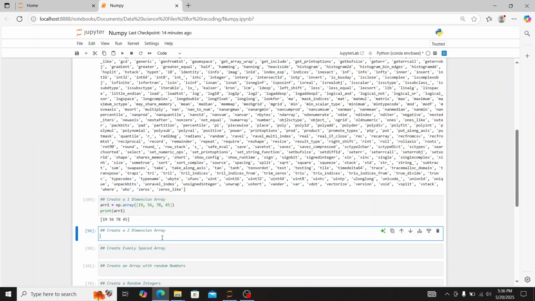Then to create a two-dimension array, we can say arr2, same thing, np.array, the normal brackets, then the square brackets, then another square bracket again. Then I write random numbers. So this is the first array we have. Now I want to get to the second one.